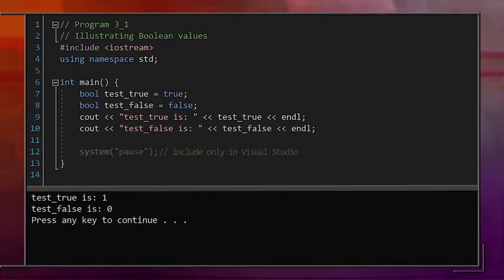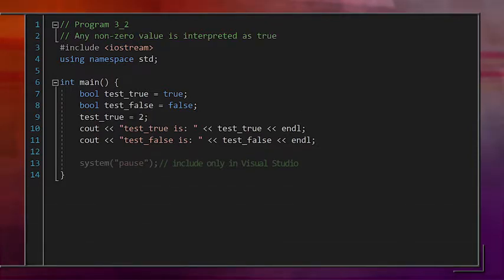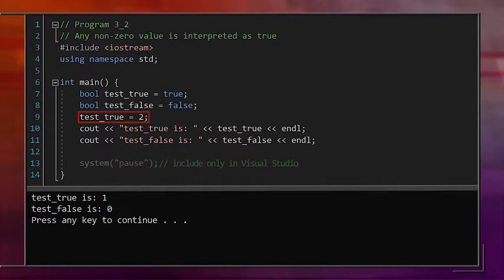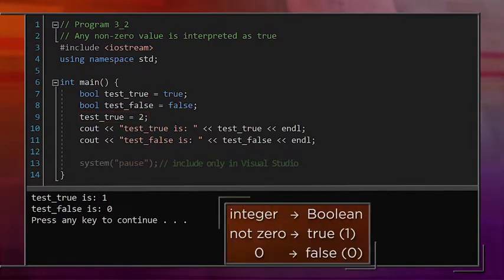In fact, C++ interprets any value that's not 0 as true. Here, the Boolean variable test_true is assigned the value 2. But when we print this out, we see that the variable has the value 1, that is, true. Now what's happened here is that the computer is saying, well, 2 is not 0, so it must be true. It's converting from an integer to a Boolean, and any integer that's not 0 gets converted to a 1. So, Boolean variables are all about true and false, where 0 is false and any other integer is true.